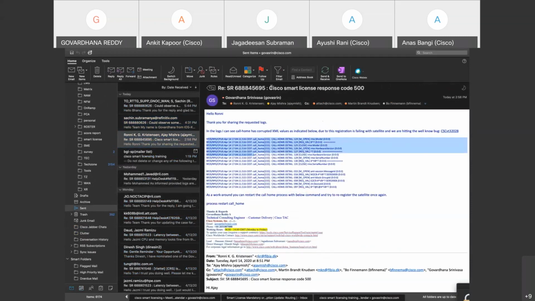The customer was receiving this license response code 500 while registering, and it was HTTP only, not HTTPS. All communication was verified, and everything was fine. Telnet, everything we checked, all was fine.